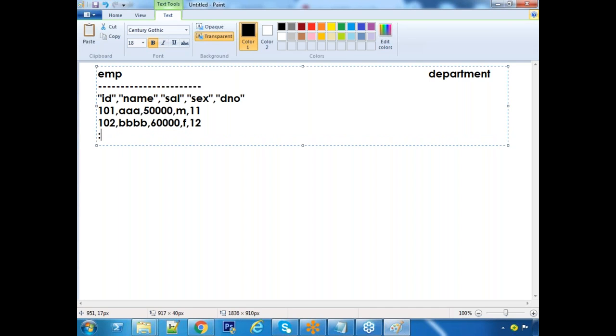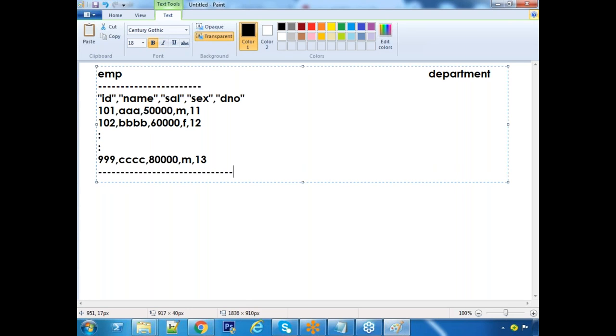In this way, I have lot of rows. Think that I have 1000 employees here in this file. So what are the entities? ID, names, salaries, sex, and department number. But what is that 11? That information is not here. Only department ID is there. But there is no information of that department ID, that department information. That information will be here.